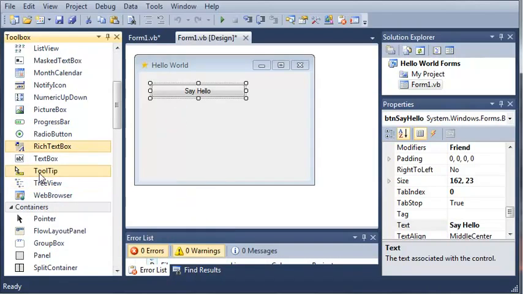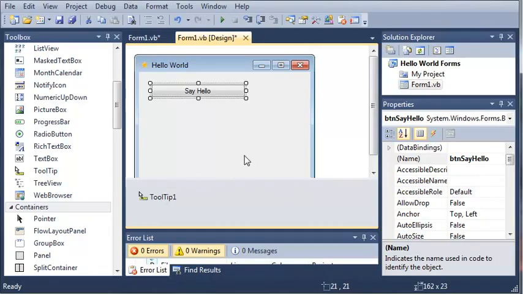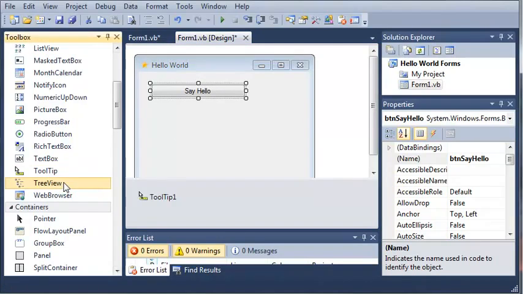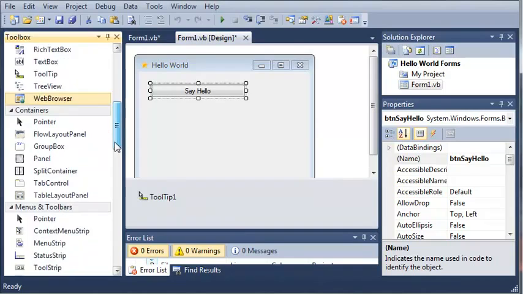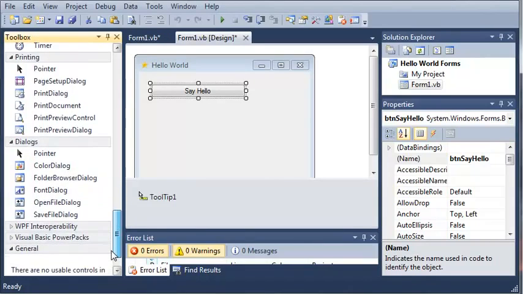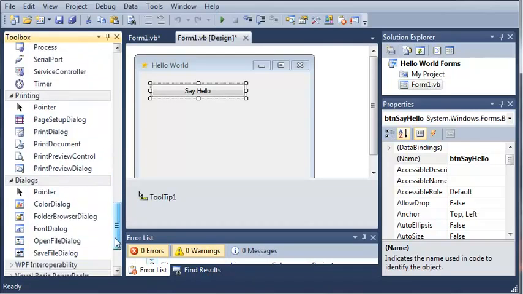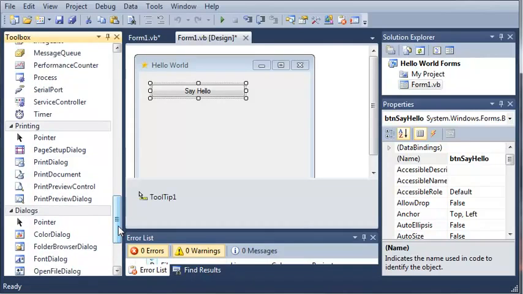So a tooltip, you cannot see it on your form, but you can set a tooltip and connect it to something. So let's say we have tooltip 1, we want to connect it to say hello. So whenever the user mouses over say hello for a set amount of time, a little tip will pop up and it'll tell them what that button does. We got tree view, we got a web browser, and then you've got a bunch of other stuff down here that we will use later on in other tutorials. We won't use all of it, but you can go ahead and play with some of them if you want to see what they do.